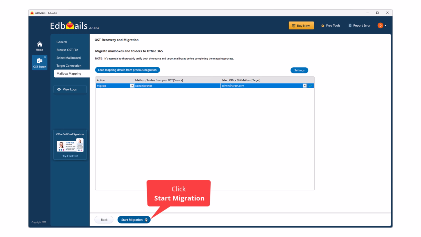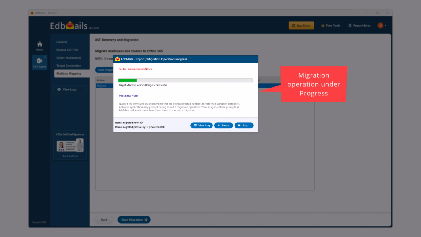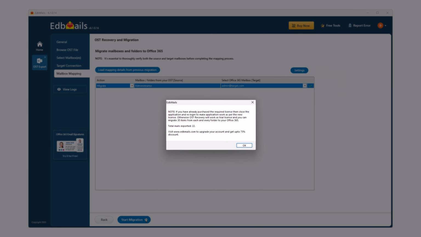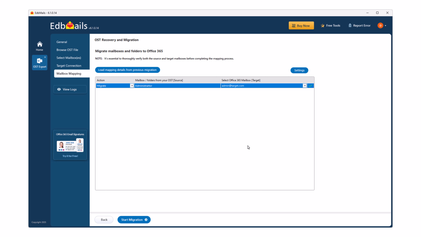Click Start Migration. Migration operation under progress. Upon migration completion, you will get the migration completion message. Click the View Logs button to get the migration report.